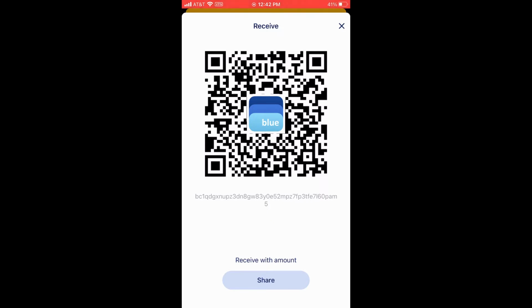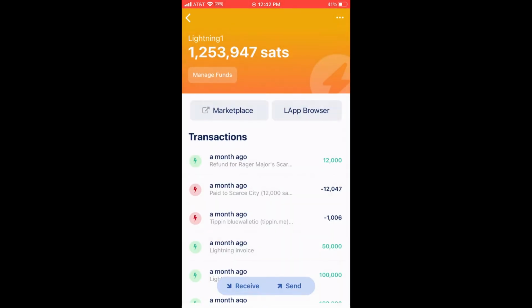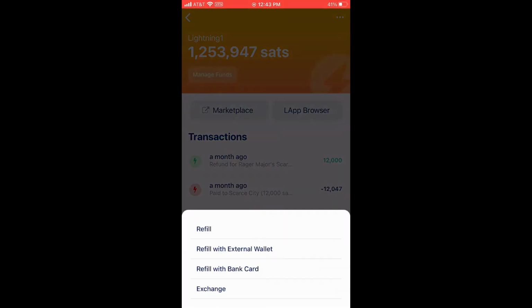And again, BlueWallet is going to essentially do the hard work behind the scenes to receive Bitcoin from this external wallet and then push that liquidity to your Lightning wallet. Let's go back to our Manage Funds option, and you'll see this third one is refill with a bank card.